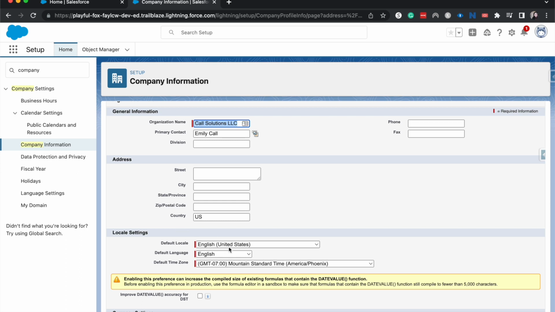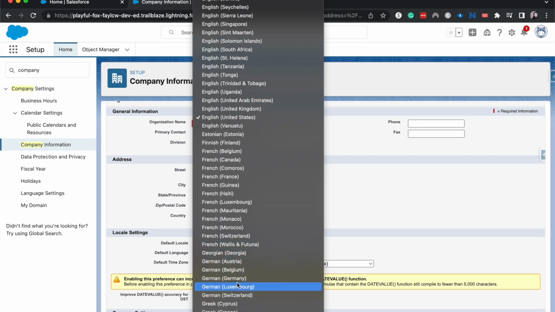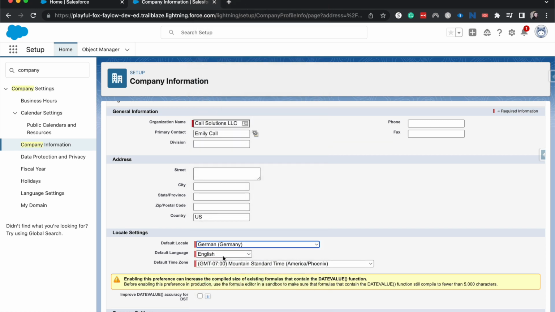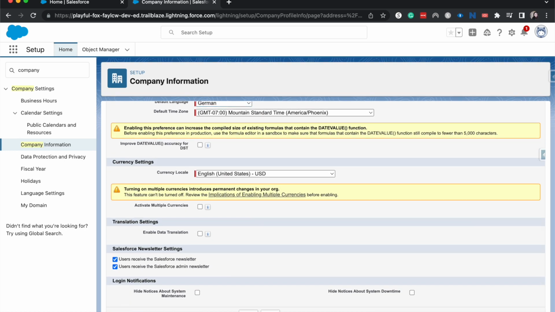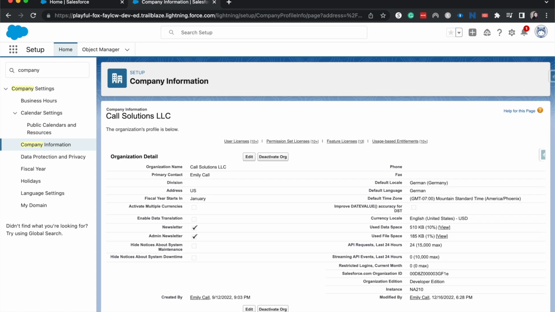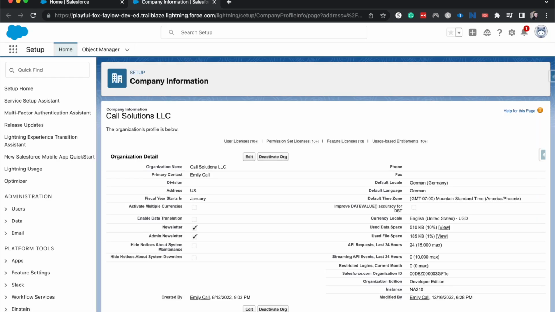So I am going to change my locale actually as well to Germany and then change the language to German. That's what I studied in college for a little bit. So I'm going to hit save there. And this might actually take a little bit of time to change the language setting within your org. So give it a little bit of time and it should be there.